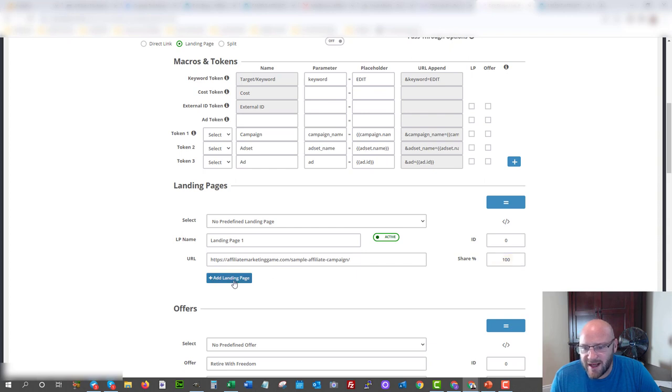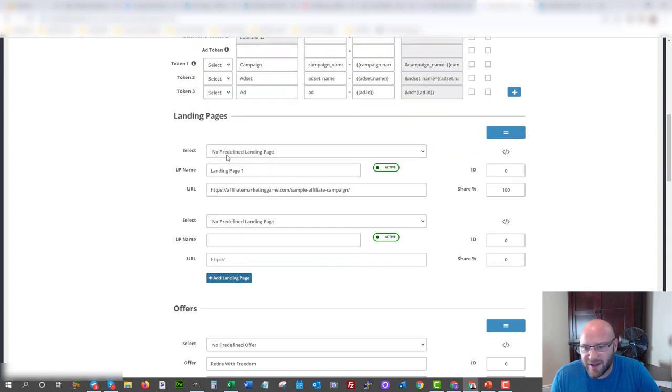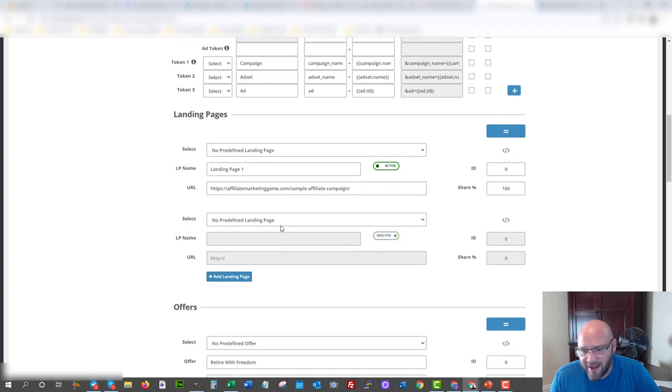If you want to split test landing pages, you simply add a landing page. It adds the form again. You can add landing page 2, another URL, and you split the share percentages to whatever you want. For now, I will set that to inactive.